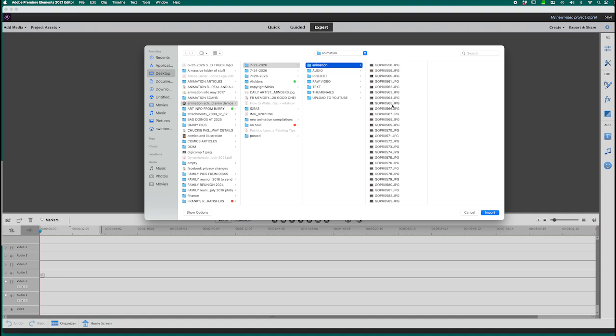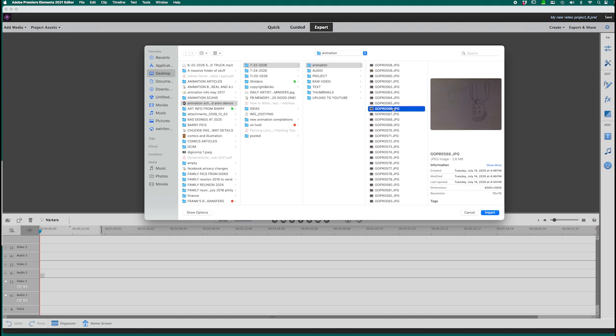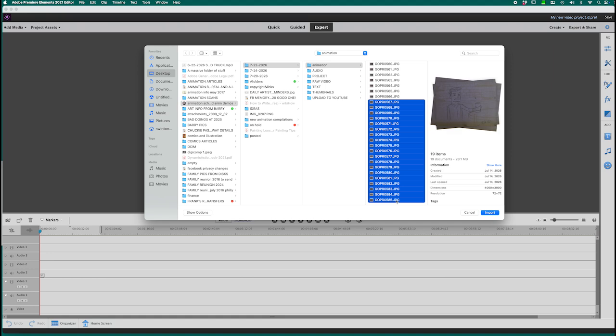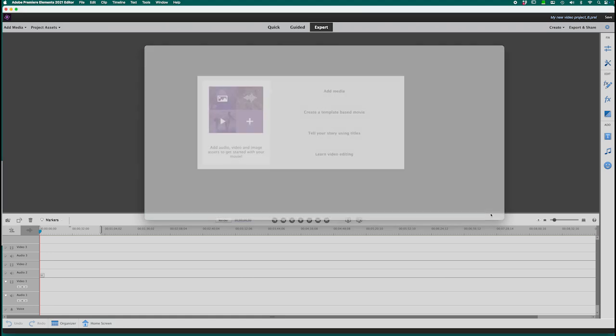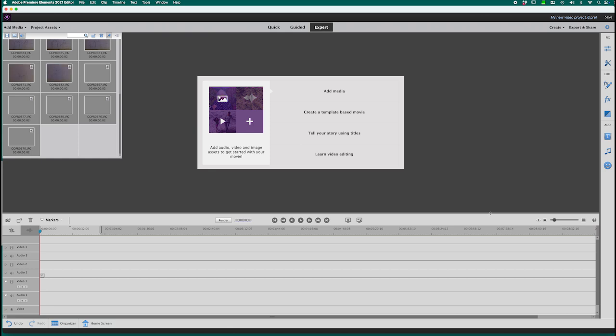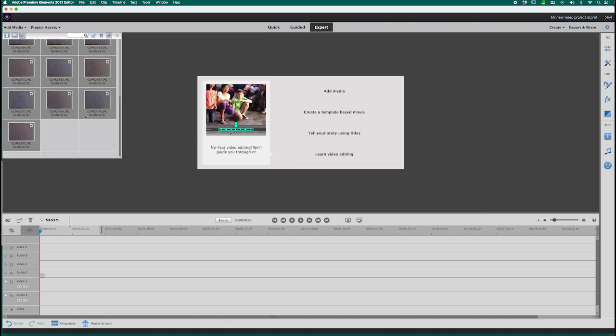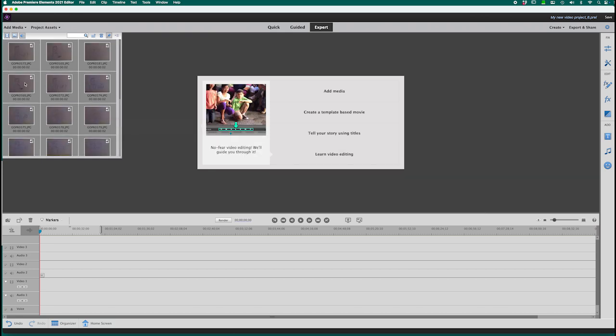So we want to start with 67 and go all the way down to the end, 85. If you hold the Shift key and then click on 85 while you've already highlighted 67, all of them will be selected. Click Import. This now takes them all into the project assets, which you could call a bin, and I think they are all out of order, as I recall.